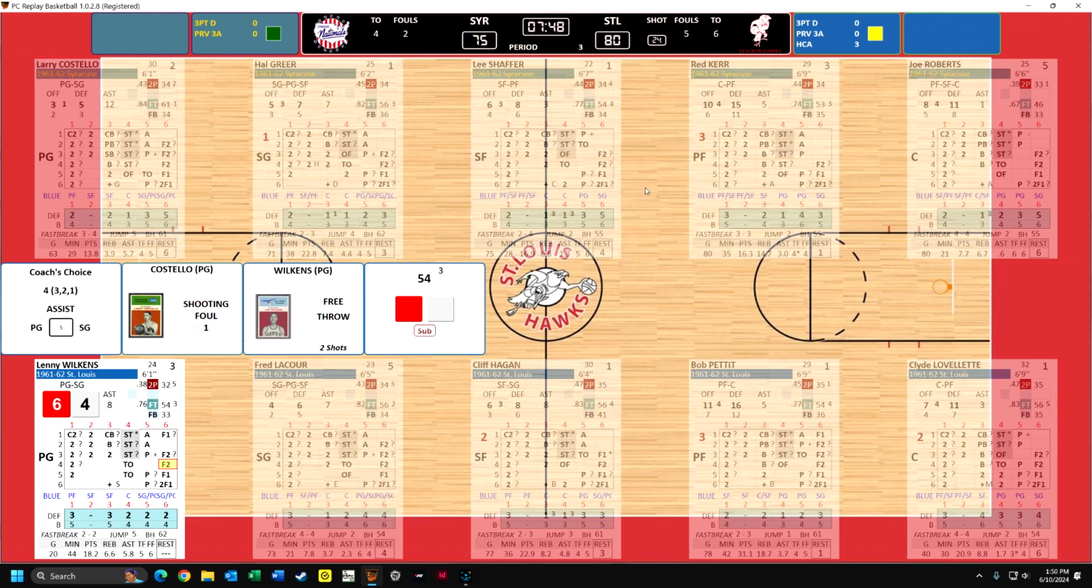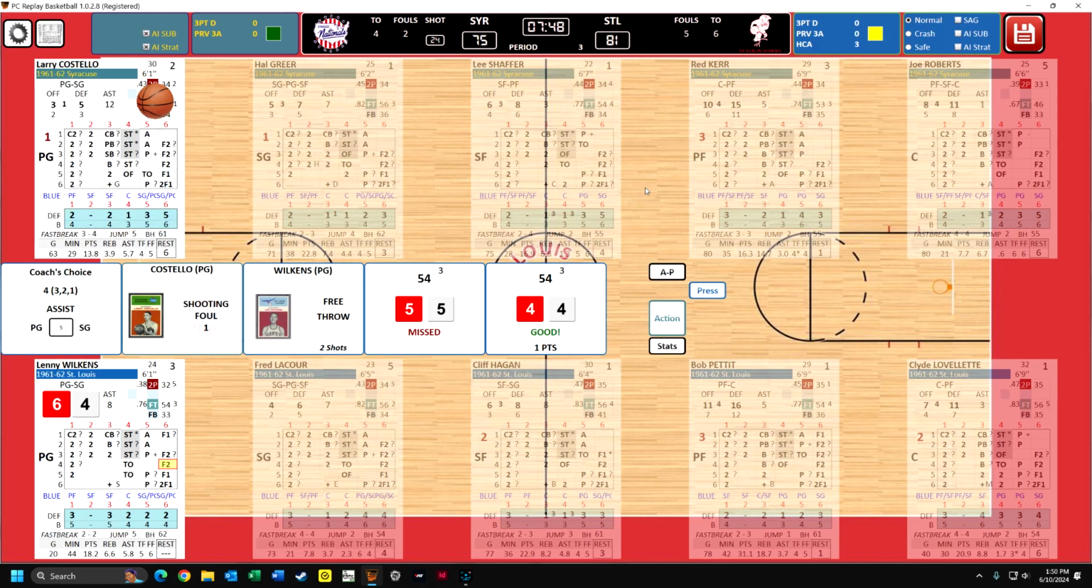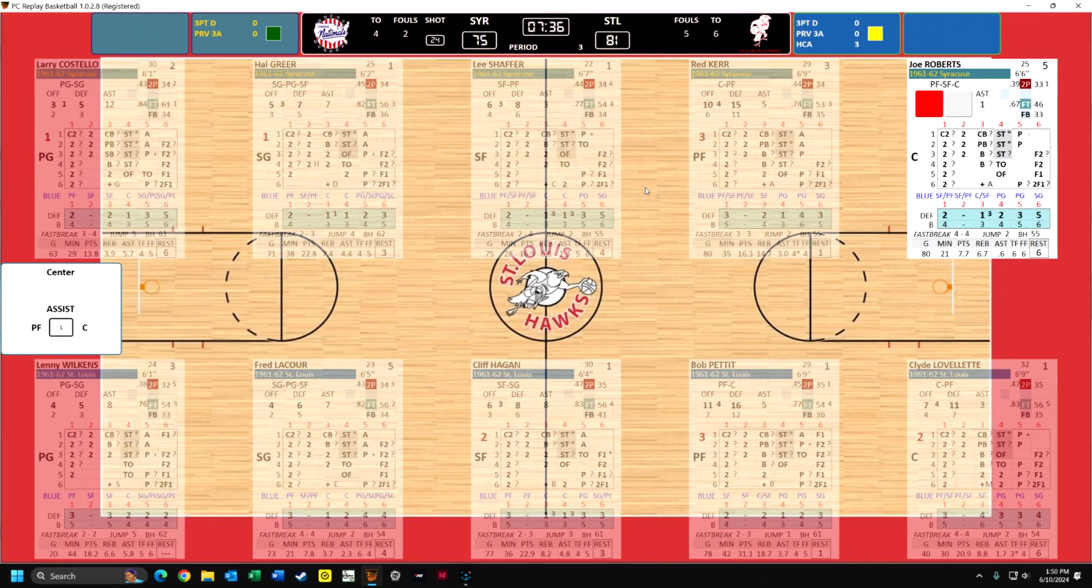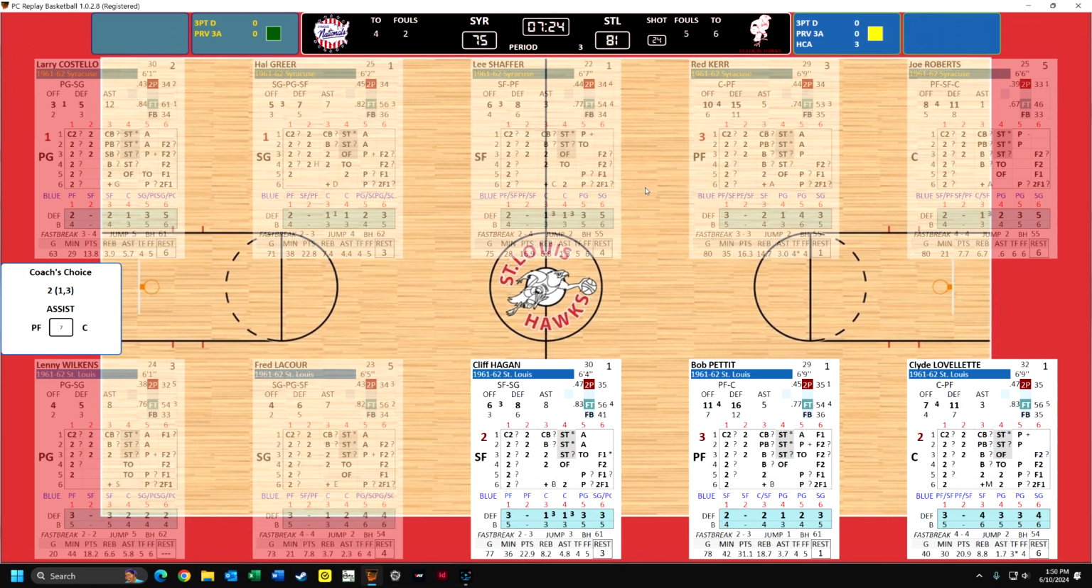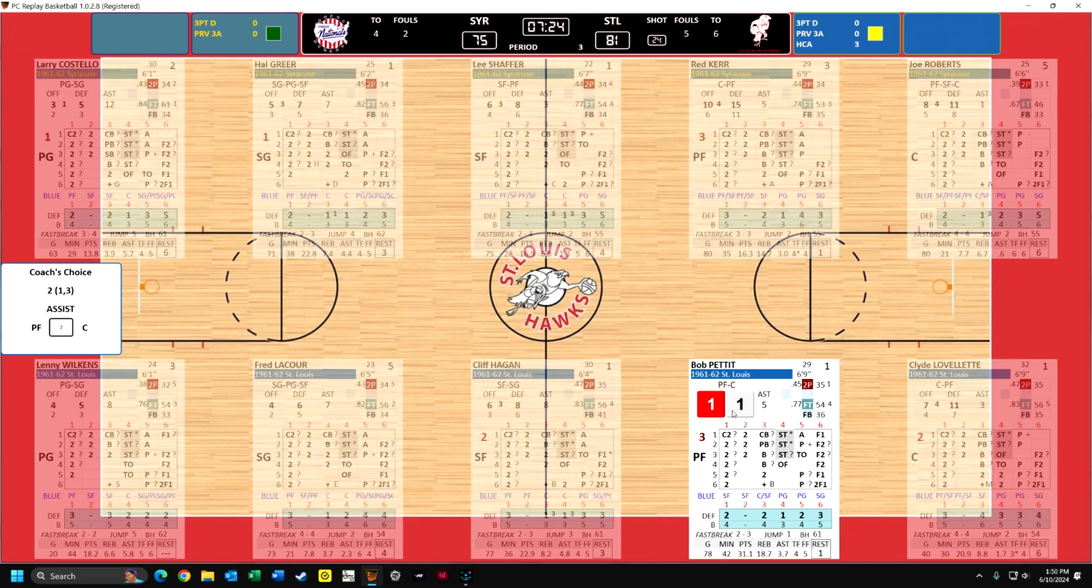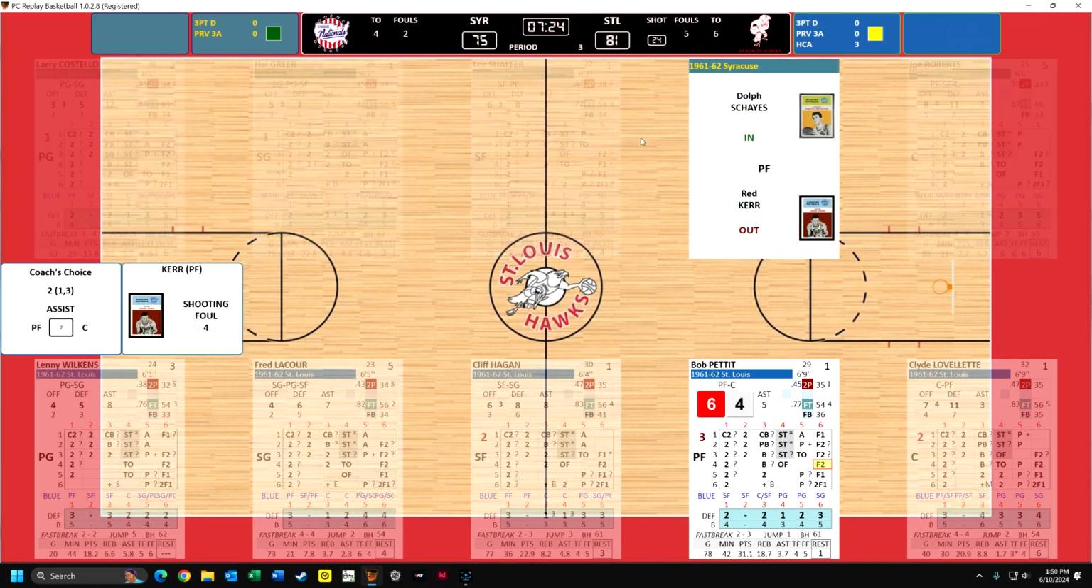But I guess Loveland will have to get 6 minutes of rest in the half. So, oh, he just missed the free throw, and he makes a second one. So now it is a 6-point lead. Joe Roberts misses the shot, and Loveland gets his 8th rebound. And we're going to go with Pettit again to try to draw a foul on Kerr. And he does draw a foul.